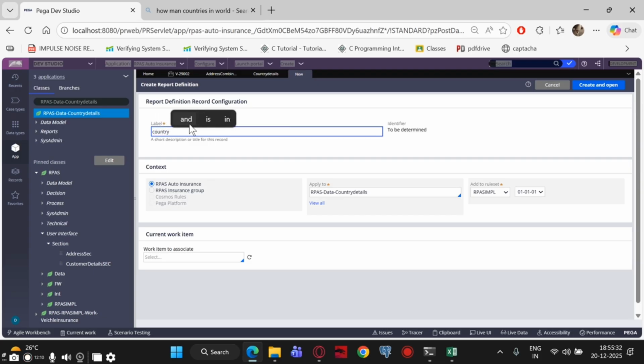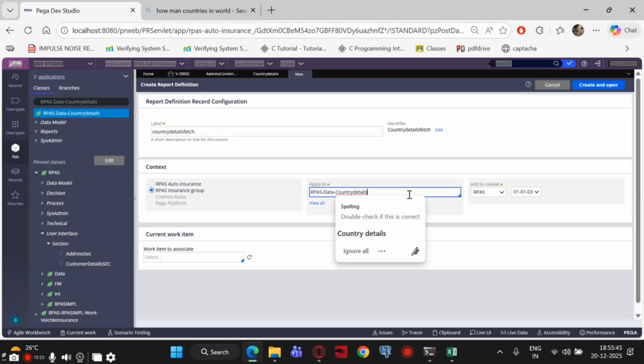It's our wish. Whatever name you want, you can give. So I'll give the name. Then I'll select the same organization and all, which I followed for the data class. I'll follow here as well. This is creating version 3. That is good. So create and open.